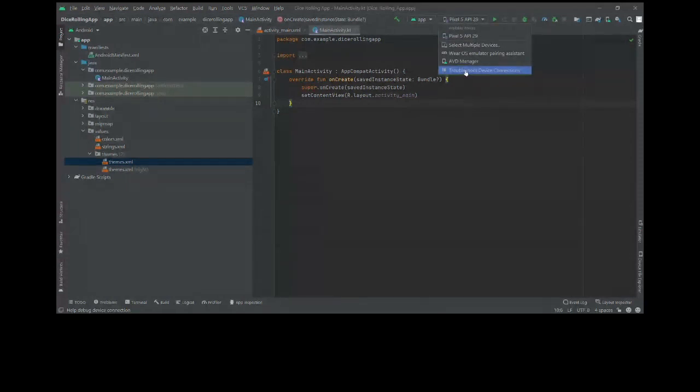Once you connect, in your notification screen you can see a notification saying USB debugging connected. You just tap it. Now I think you should be able to see your device here. No, it is not working.